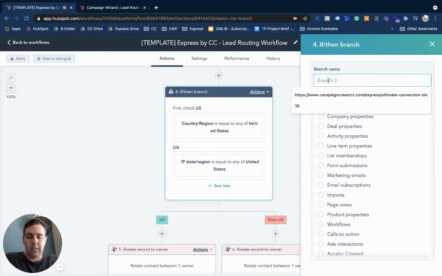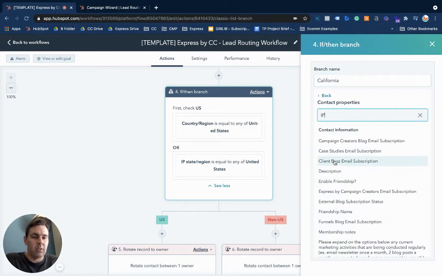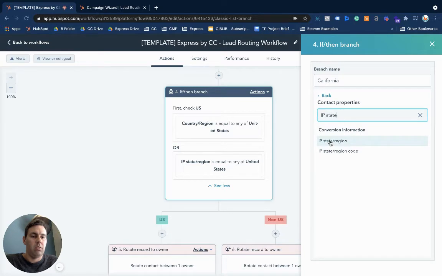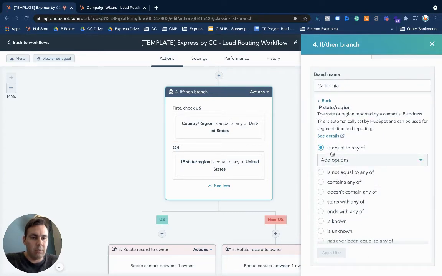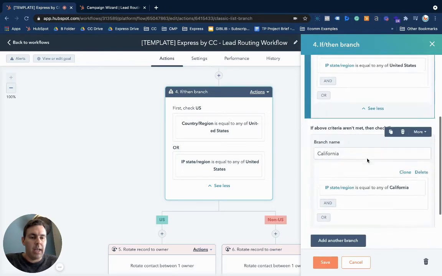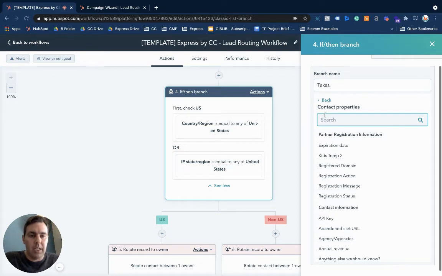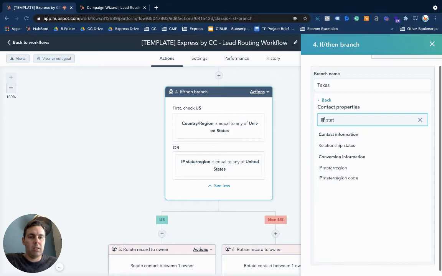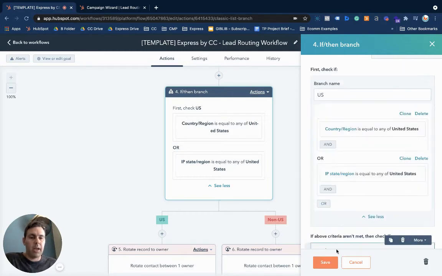So let's call this right here California. And let's go in here and use IP state region right here, and let's say is equal to California. Go ahead and enter that. And let's say we also wanted to add another branch and say, let's call this one Texas. In here, contact properties, search IP state or region. And let's do is equal to Texas. Go ahead and apply that filter, save it.